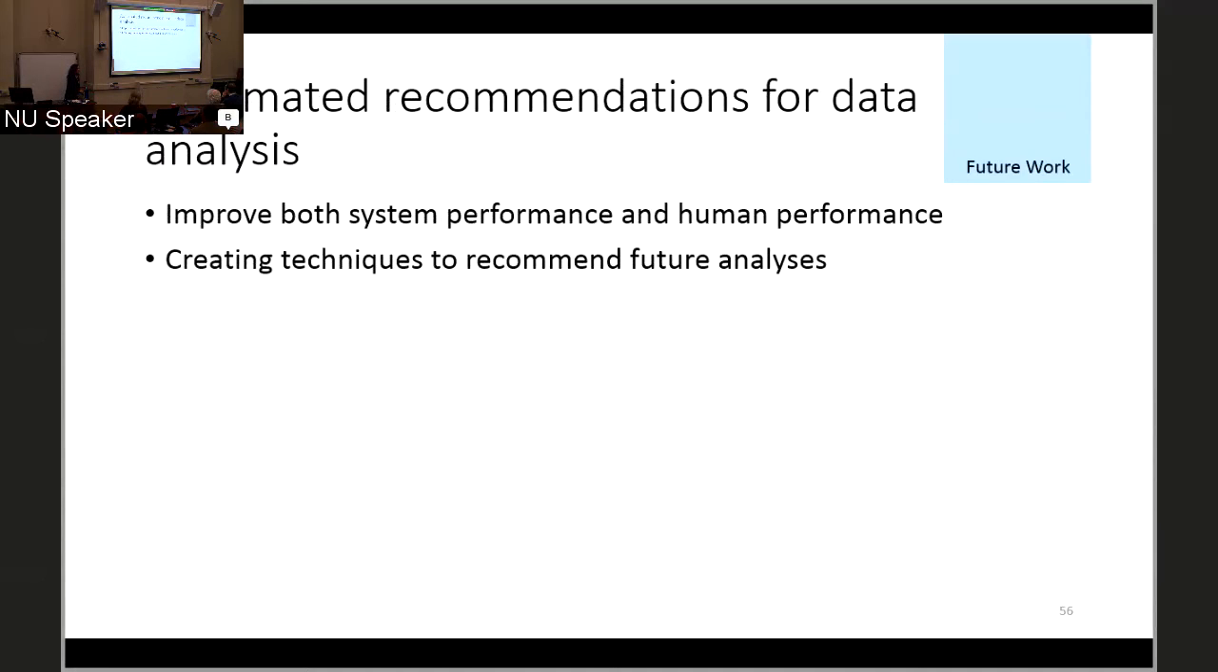The idea here is, it's not just the system's performance that matters, it's also the human's performance. Specifically, if we can help the user make smart decisions throughout this iterative data analysis process, we can also significantly trim the analysis time down. And one way of doing this, the way I will choose to do this, is through recommendations.